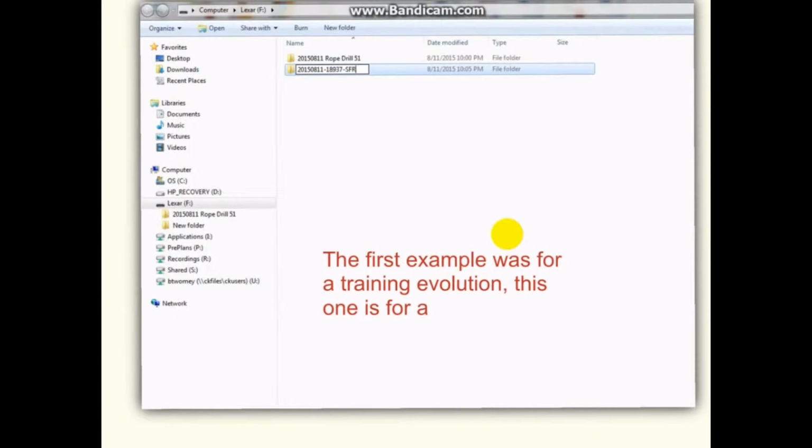It's a little bit different between a training evolution and an actual call. There's quite a bit more information that you're going to want to put into the actual call file name.